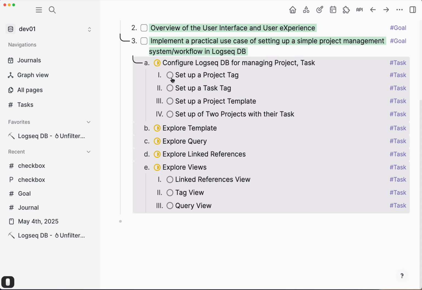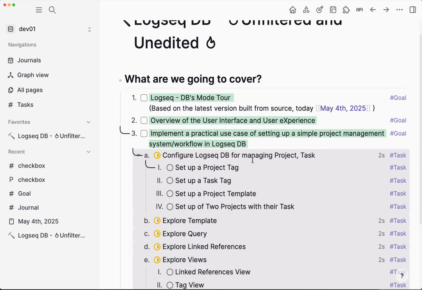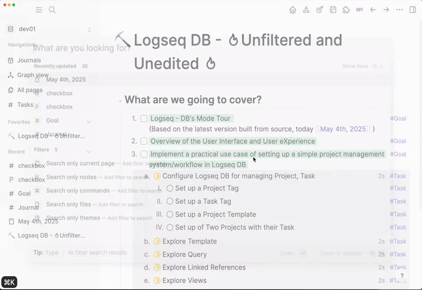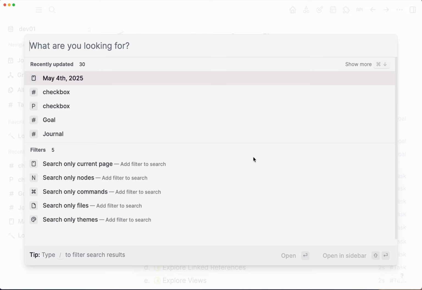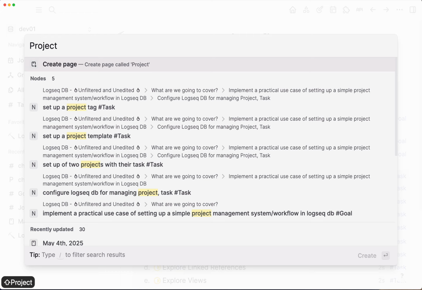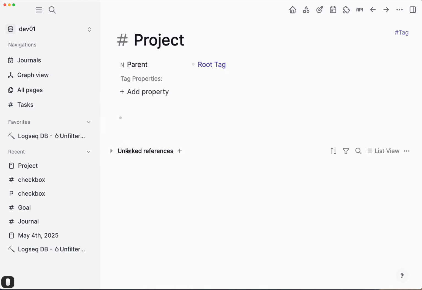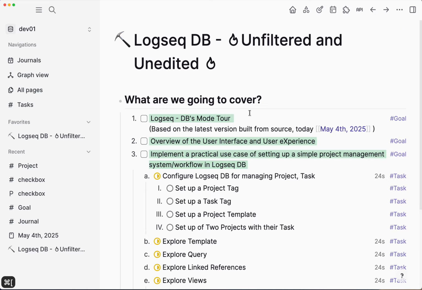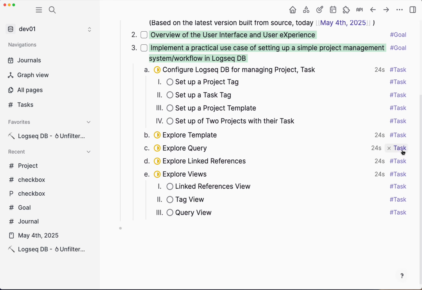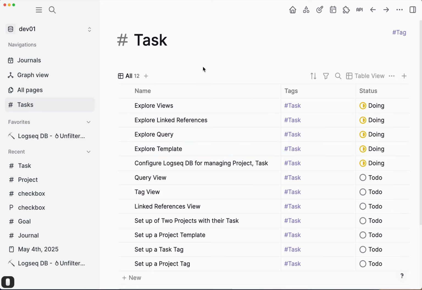So we're going to do this, and how about we say we're going to start doing the project. Now, I'm going to use my command key here, Command K, and then we're going to set project as a page, and this page, we're going to convert it to a tag. It's a tag now. So what we're going to do after that, I'll go back and we'll go to task, which is already given to us by Logseq.